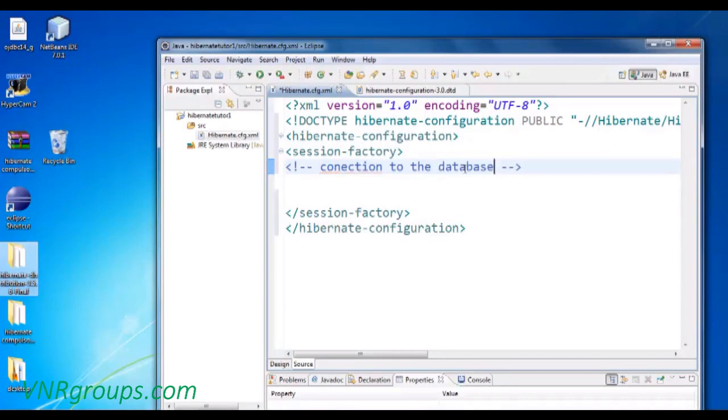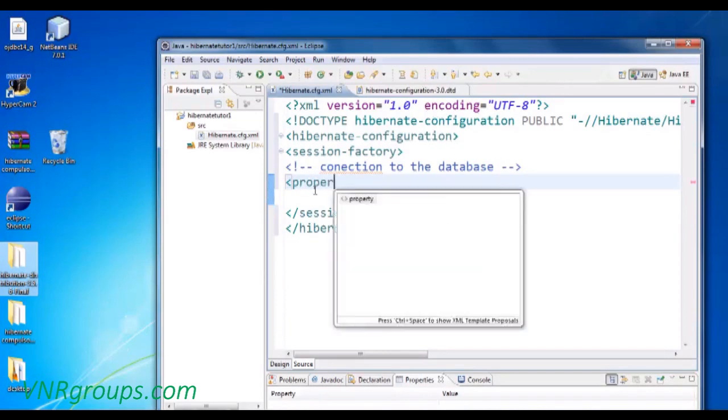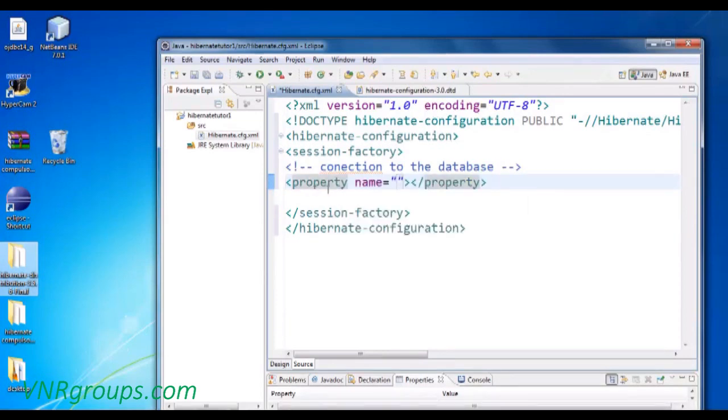Now I'm going to write some configurations, some properties that are going to help me to connect to my database, that's the Oracle 10G XE edition, and to my table. For that I need to write some properties. So what should be the property name, and what should be the property value?